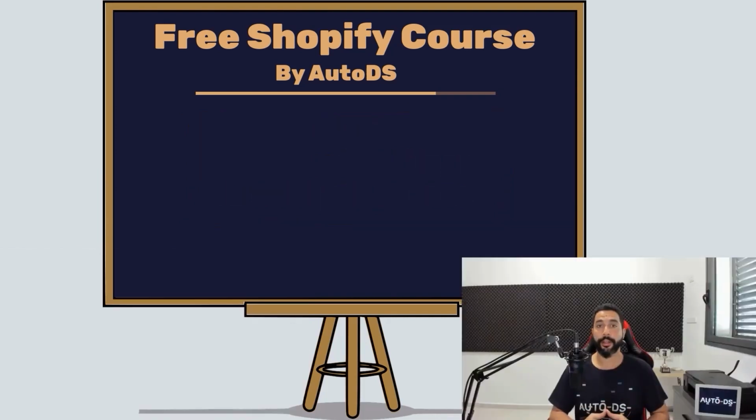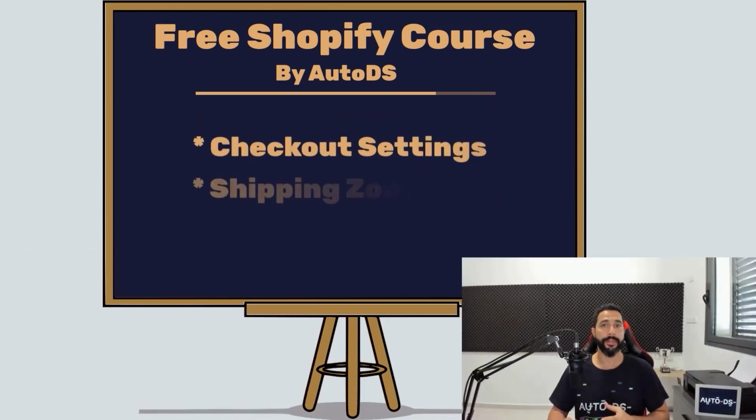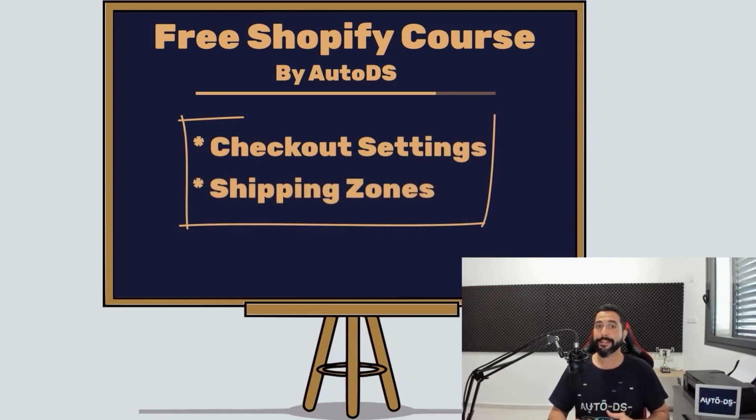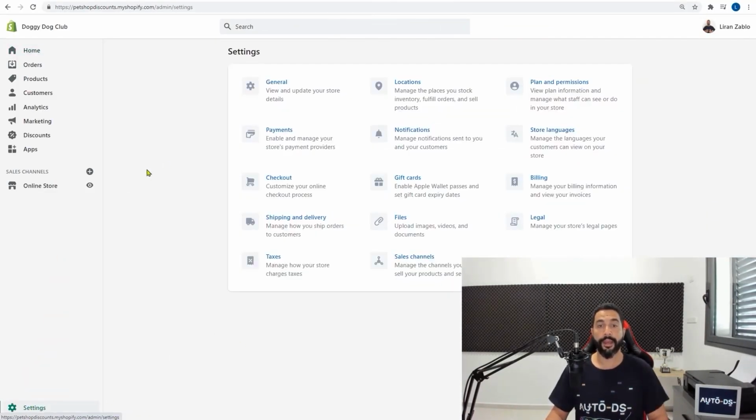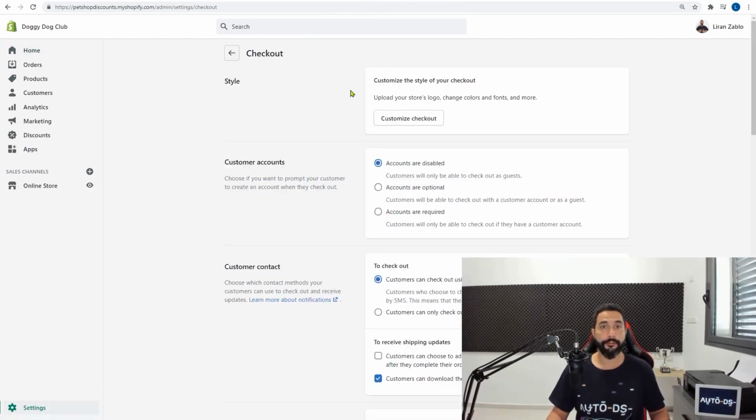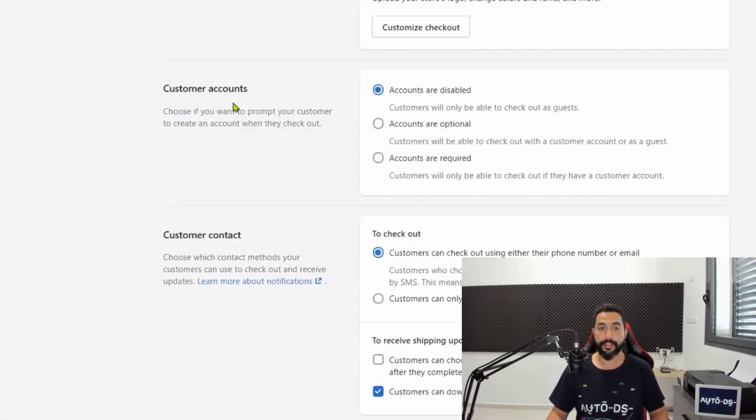Now we are going to be talking about checkout settings and shipping zones. When you combine this lesson with the previous lesson, your customers and your viewers will have a very smooth checkout process when trying to buy from your store, which is exactly what we want. So on your Shopify dashboard, go ahead and click on settings and then click on checkout. The first option that you want to look at is customer accounts.